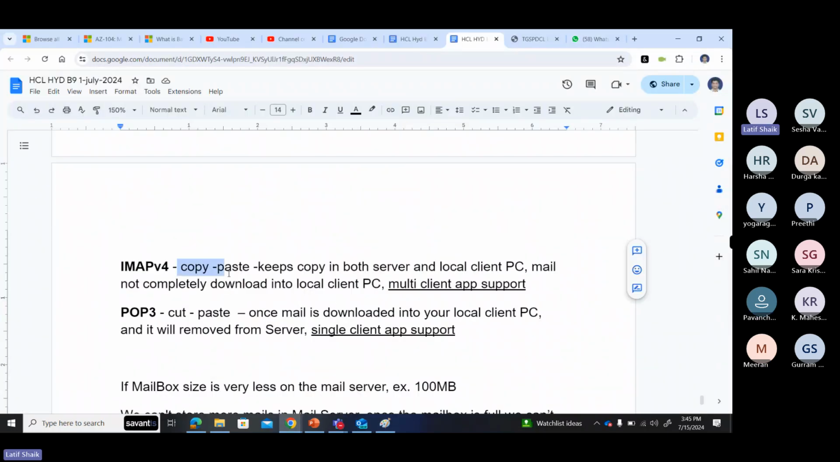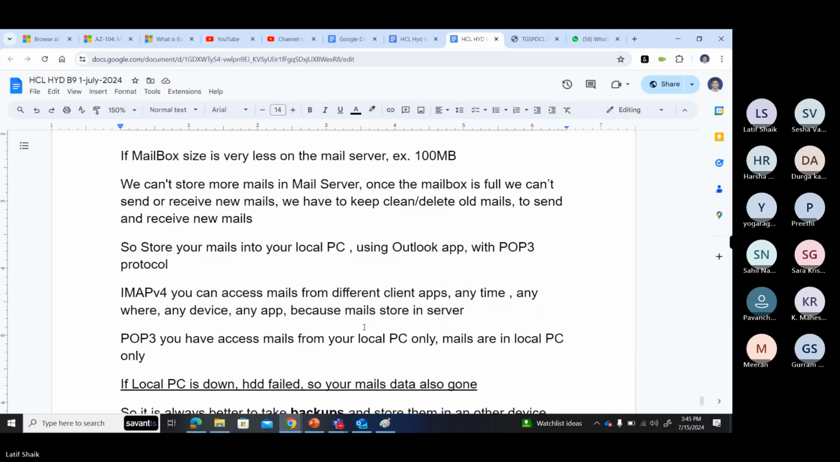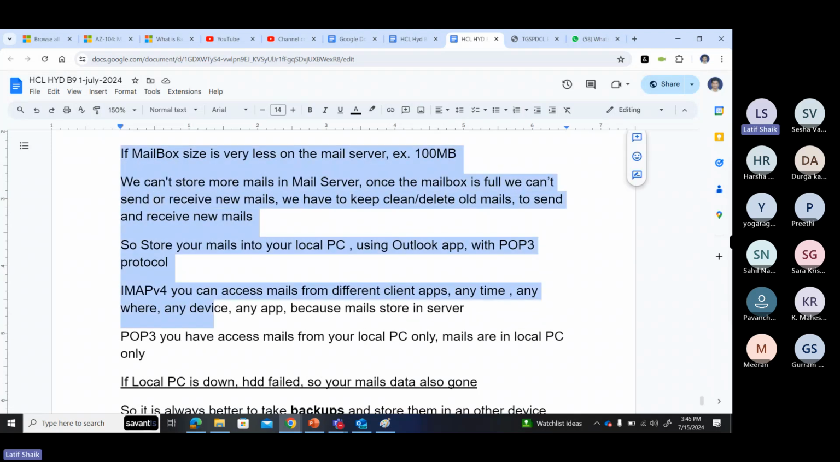So IMAP is a copy paste. It keeps a copy in both the server and local PCs. The mail is not completely downloaded to the local PC. It has multi-client application support. POP3 is a cut paste. Once the mail is downloaded to your local PC, the mail will be removed from the server. It has single client application support. That same story I wrote so many days back.